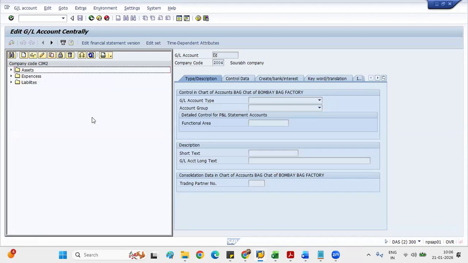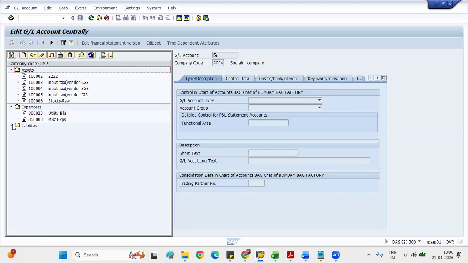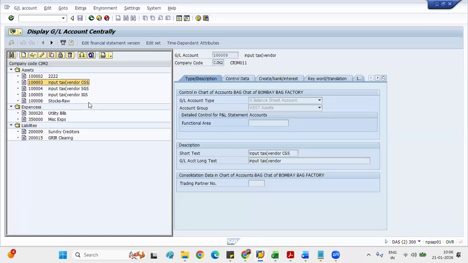Ideally, if you have copied your company from a particular company code, then you should be able to see some GLs in asset, expenses, liability, and revenue. Usually these are the four categories we have in finance: asset, expense, liability, revenue. These are the GLs which have already been created in my company. If I want to see one of the GLs, I can open it. This is the tax GL. If I talk about tax, there are two types of taxes: direct and indirect taxes. Correct?